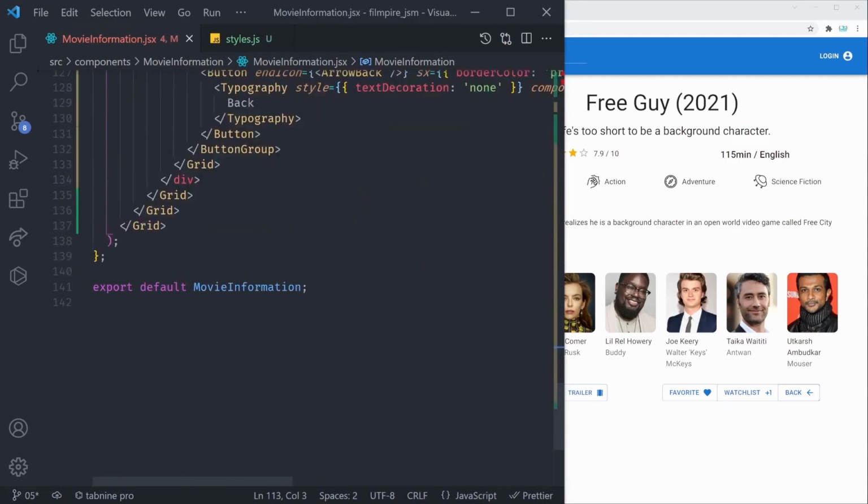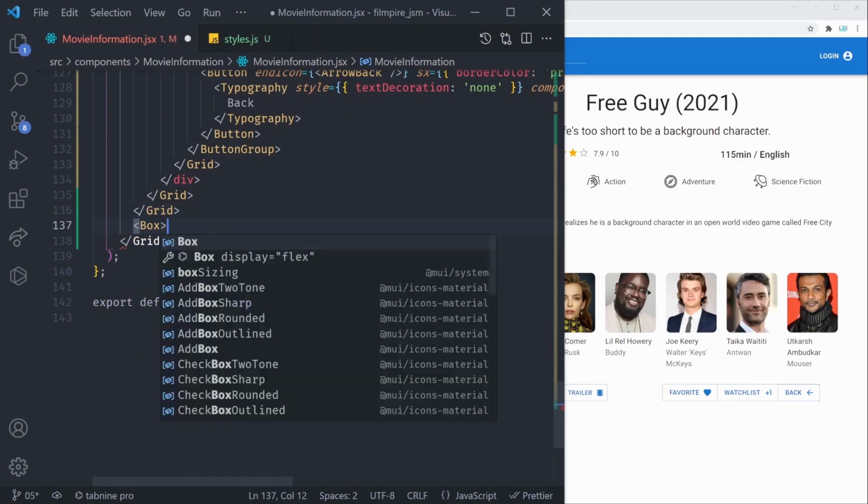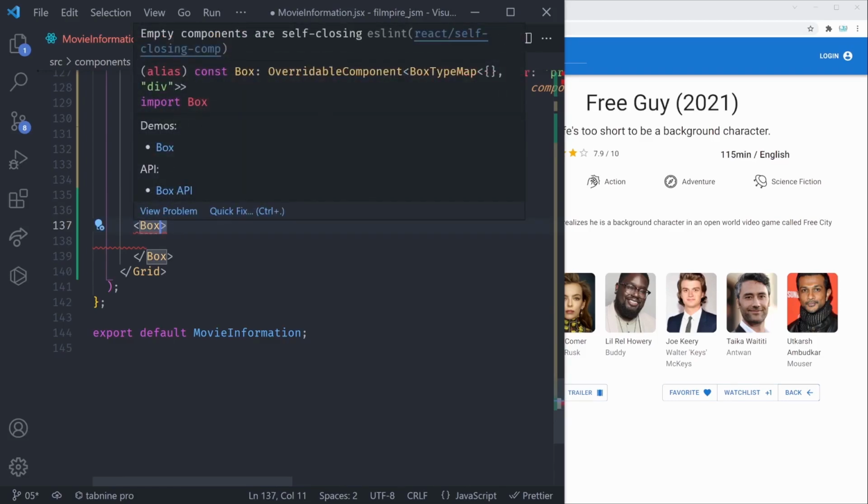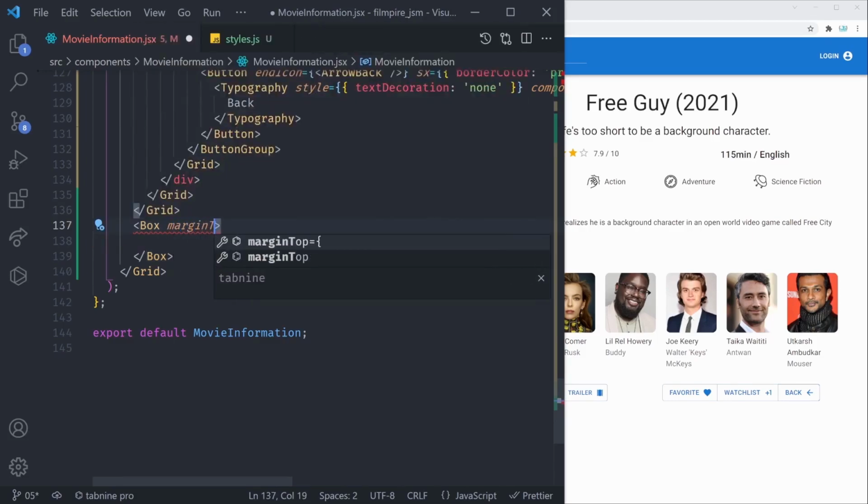We're going to go below our div and below our two grids because we're going to create a box right here. So let's create a box, and again, make sure that you have a div ending, grid ending, and then grid ending one more time. That box is going to have a margin top set to 5 rem, and also width is going to be equal to 100%.